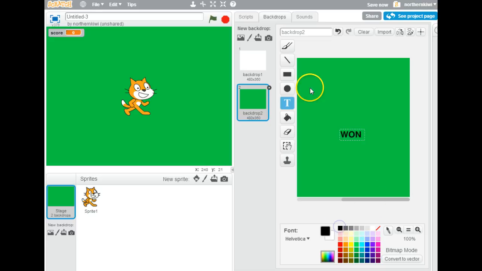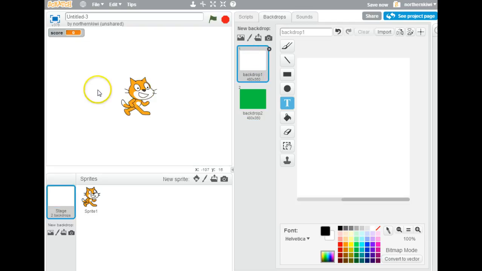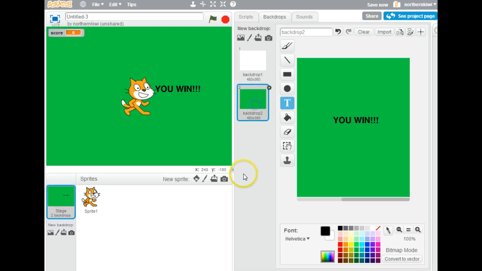Got to change that color back. So this text is going to be the you win text. So that what we want to have happen is that when we get a score to a certain point, we go to backdrop 2.